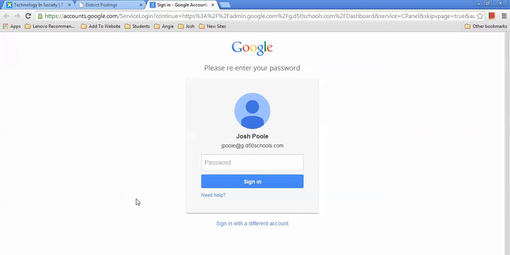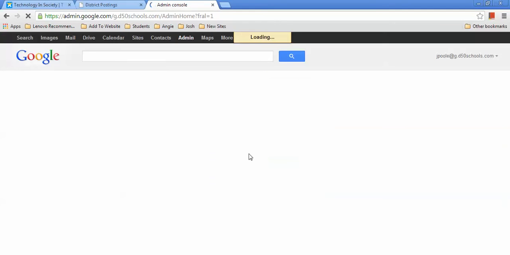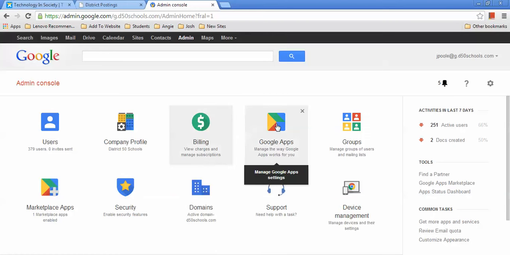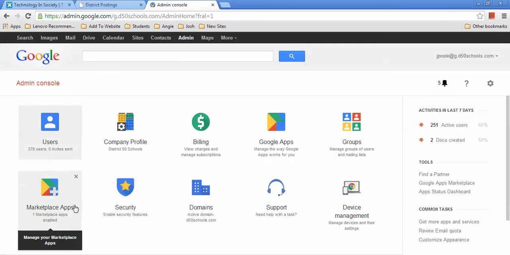At that time, it's going to ask you to log in. So double check to make sure your address is correct. It should say your username at g.d50schools.com, and then put in your password. Click enter or sign in. At that point, you're looking for the icon that says calendar at the top on the menu.